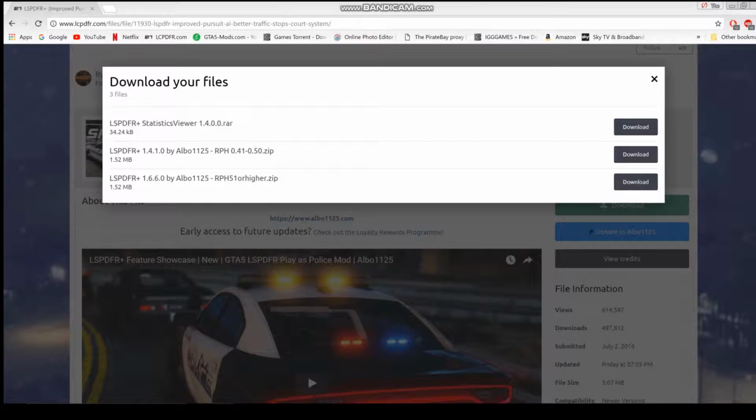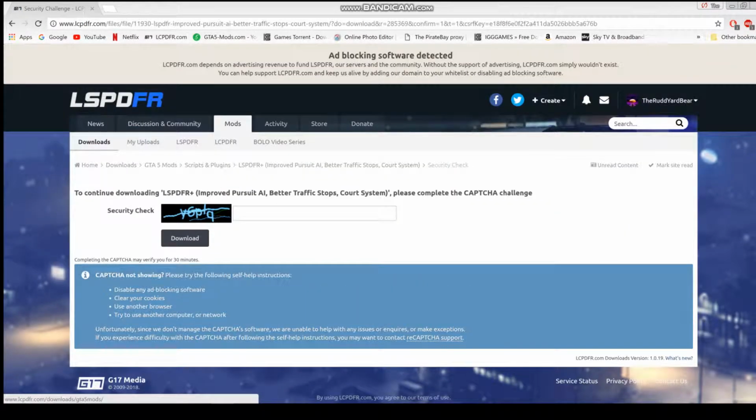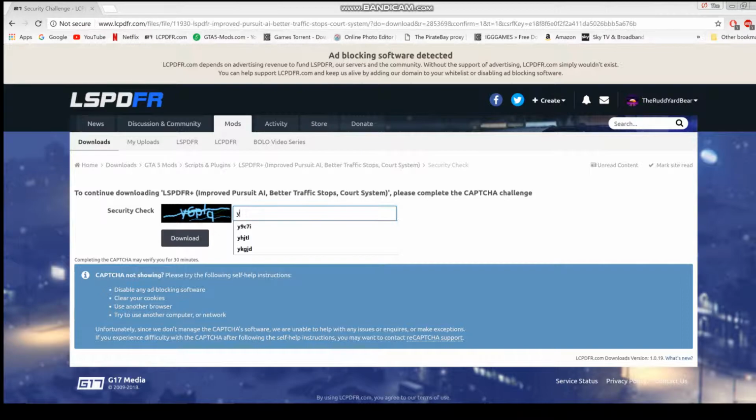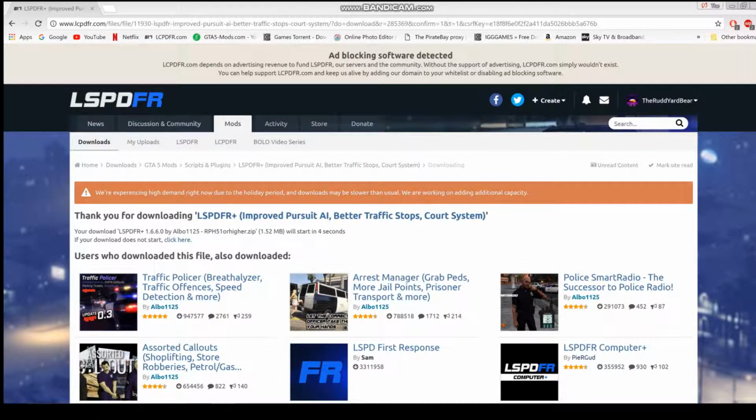Yes, so it's 1.52 megabytes, and we'll click the download, and it'll ask you to do a quick captcha. It always does ask you a quick captcha on your first download, whether you're logged in or not, but thereafter I find it doesn't ask you. So let's go ahead and get this one wrong, no doubt, as I am absolutely useless at captchas. I believe that's Y6PLQ, and that's what I've put. And oh, we've done it for once.